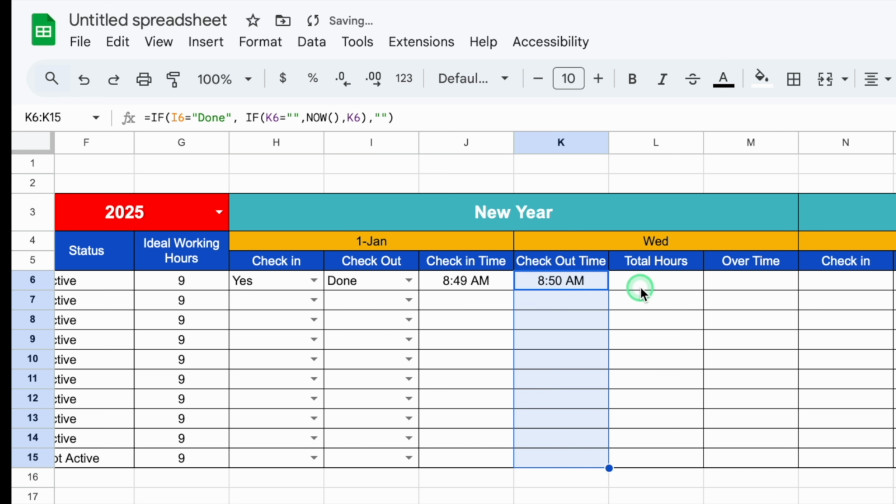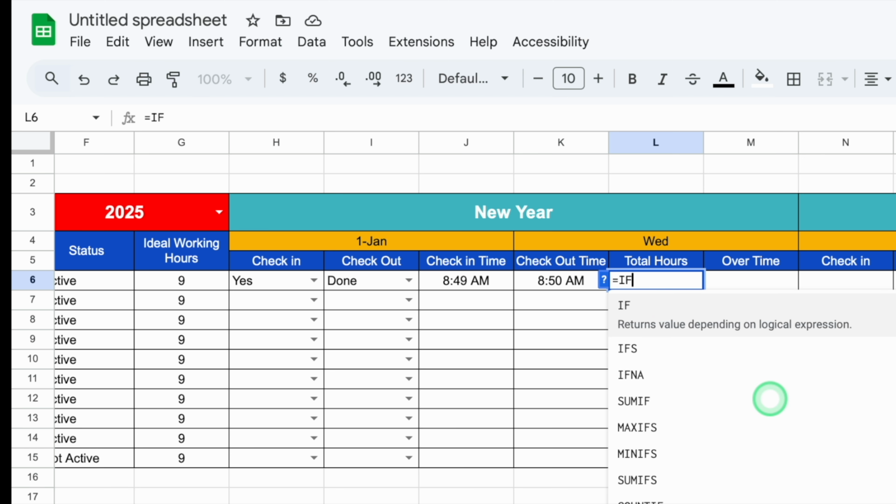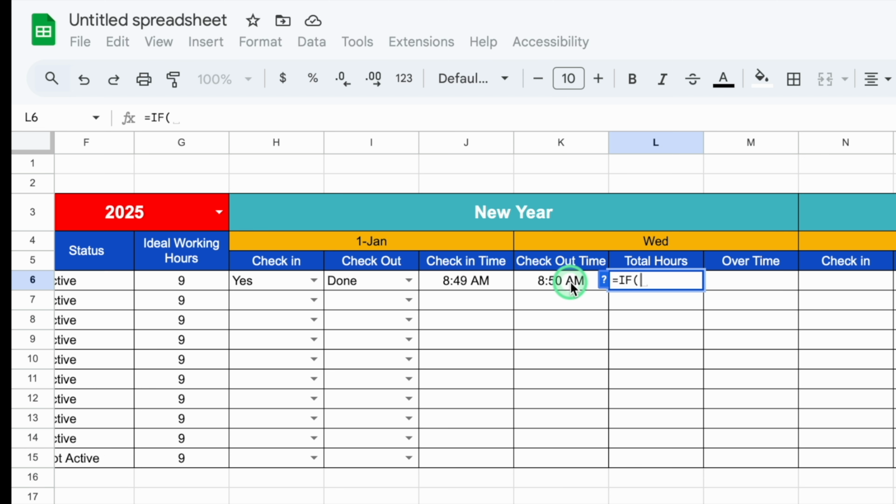We'll drag this down. Total hours. So total hours will be plus or equal to if bracket open, we'll click on checkout time is greater than check-in time, comma. If checkout time is greater than check-in time, in that case we want checkout time minus check-in time. And if not, in that case, I'll put comma, 1 plus checkout time minus check-in time. We'll close the bracket into 24.